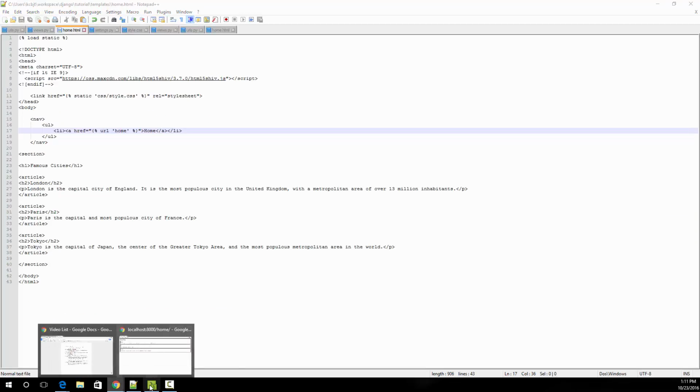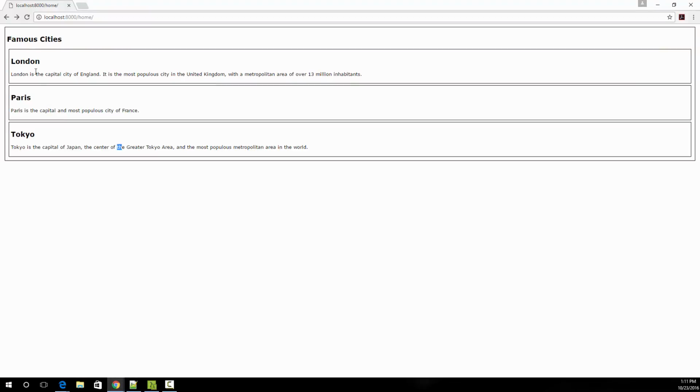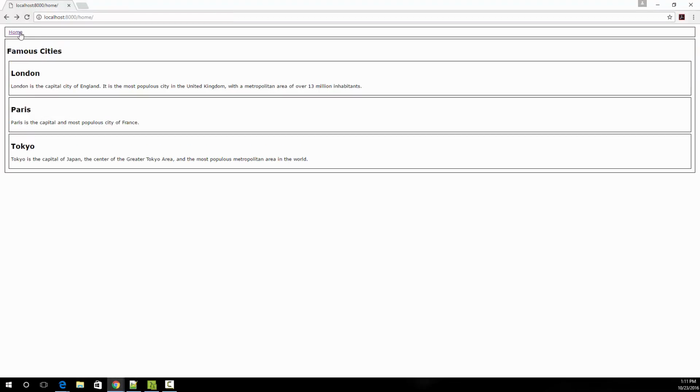So let's run our server. The server's already running, so let's come over here and refresh this. So here's our nav bar, home. You can't see, but it is reloading this page. It is reloading the home page.